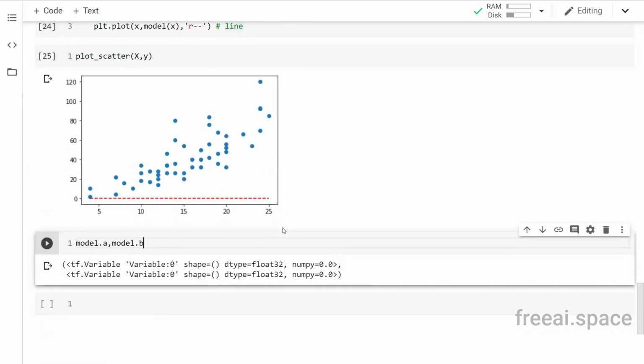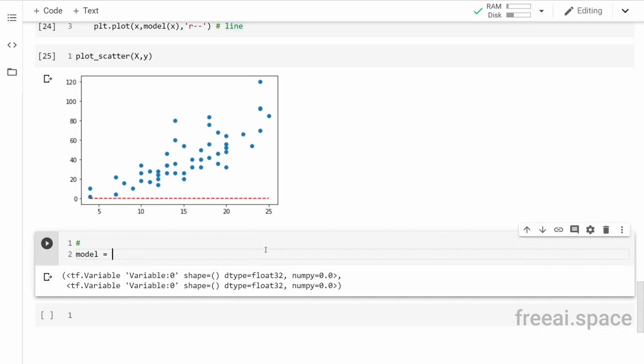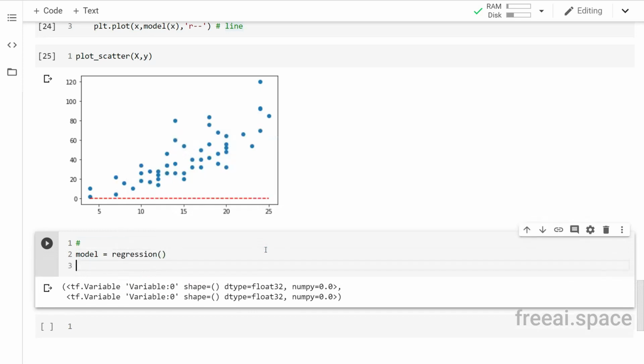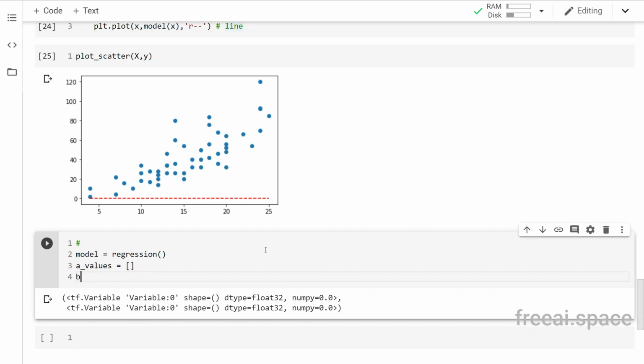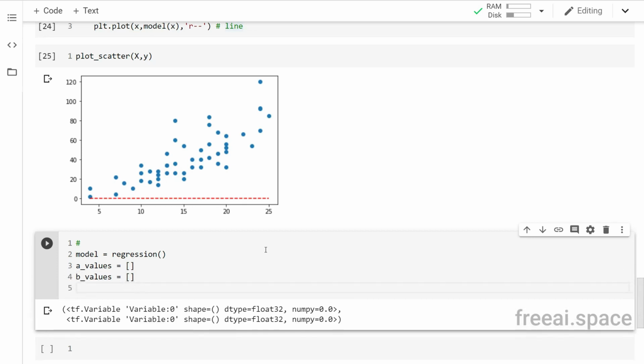Okay, so first things first, let's do it again. Let's define the model again, even though we defined it already, but it's fine. So model is equal to regression, and also let's say I want to store all my a values in a list, and similarly all my slopes, which are the b values, in a list, and I also want to store my cost values in a list.